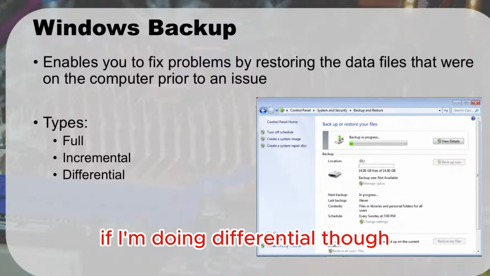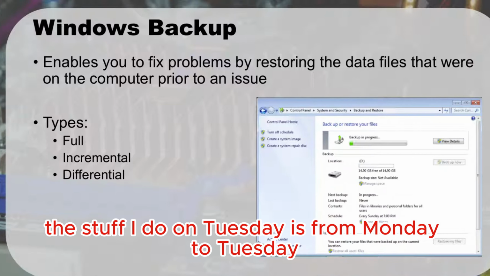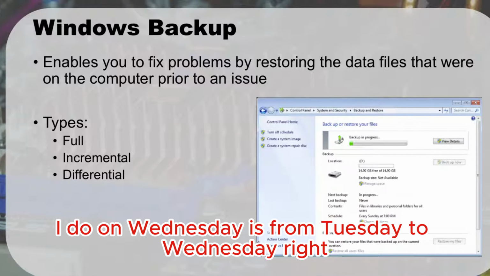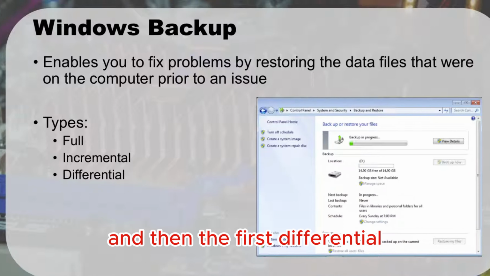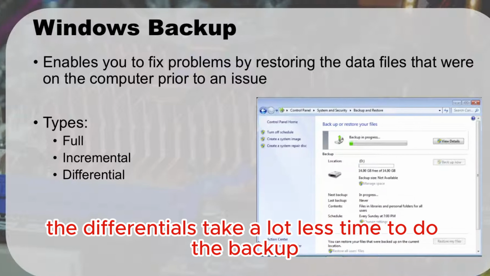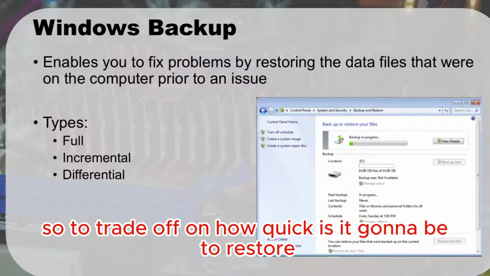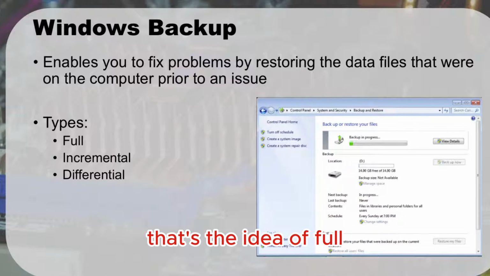If I'm doing differential though, the stuff I do on Monday is just from Sunday to Monday. The stuff I do on Tuesday is from Monday to Tuesday. The stuff I do on Wednesday is from Tuesday to Wednesday, right? And so if I want to restore everything to Wednesday, I have to put in the full, and then the first differential, the second differential, and the third differential. So it's more effort, but the differentials take a lot less time to do the backup. So it's a trade-off on how quick is it going to be to restore versus how quick is it going to be to do my backups every night. Okay. That's the idea of full, incremental, and differential backups.